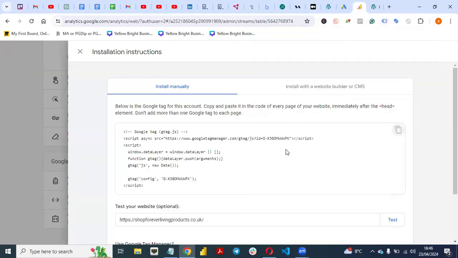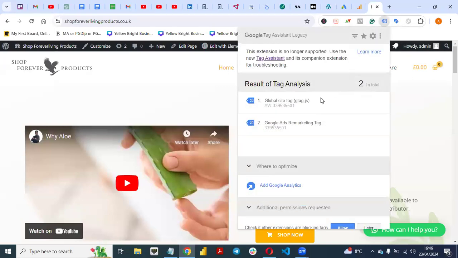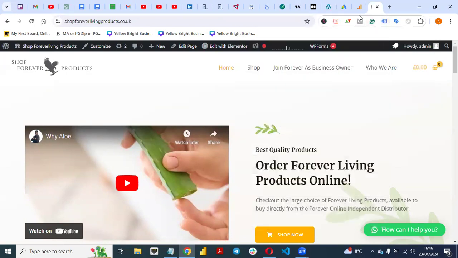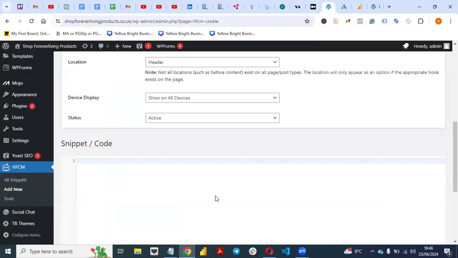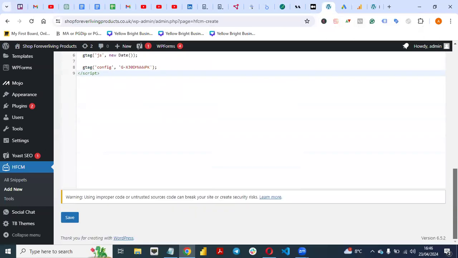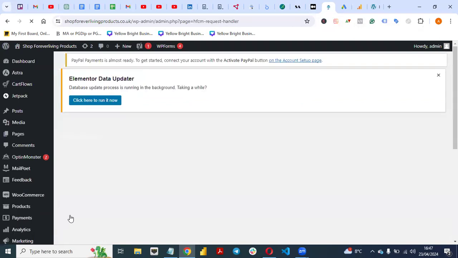So if you click on this, you will see that the GTS tag of this one ends with WWPK. If you come to this one, this doesn't end with WWPK. This ends with 35501. So that's why we need to install this one. So let's copy this and come to this place and paste it. Once you paste it, click on save. That's the first thing you need to do.